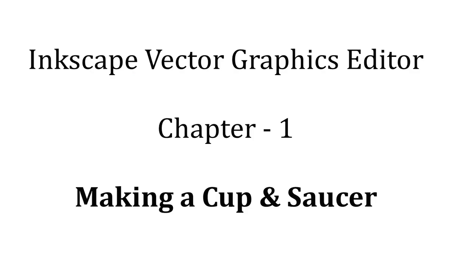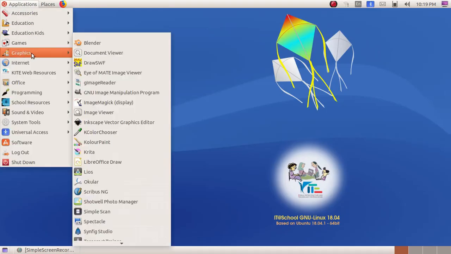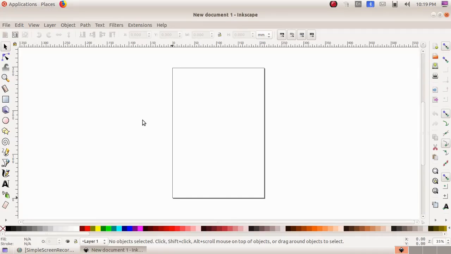As the next activity, we are going to create a cup and saucer in Inkscape. So for that, Application, Graphics, Inkscape vector graphics editor. As the first part, we are going to create a saucer. So we need 3 ovals. So I am choosing this tool, create circles, ellipses and arcs.